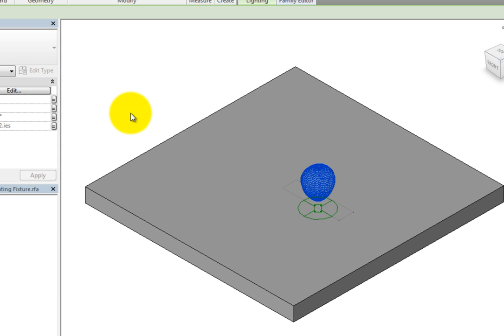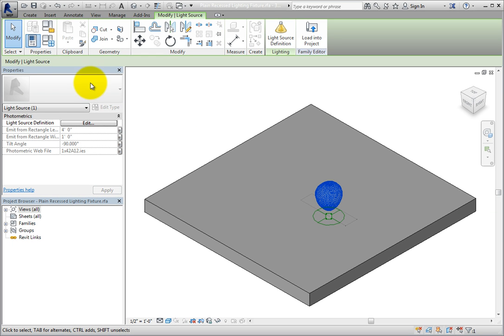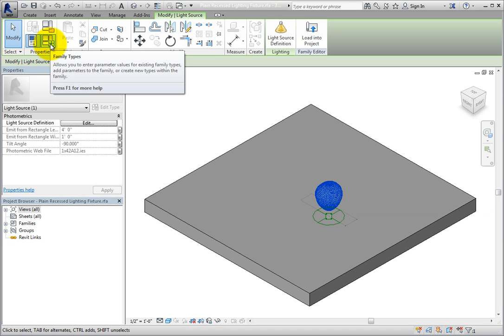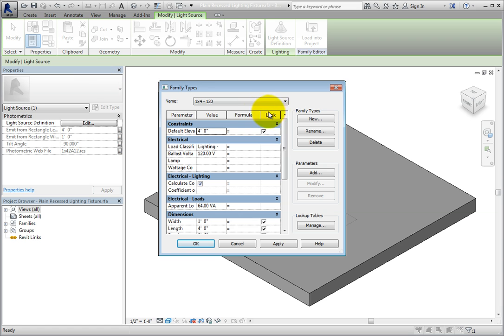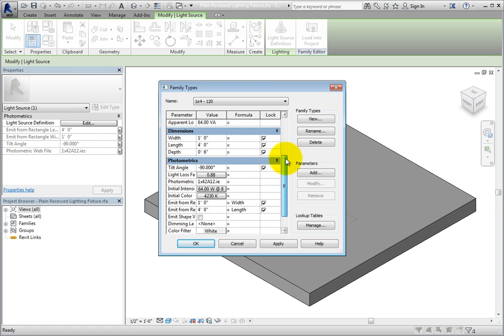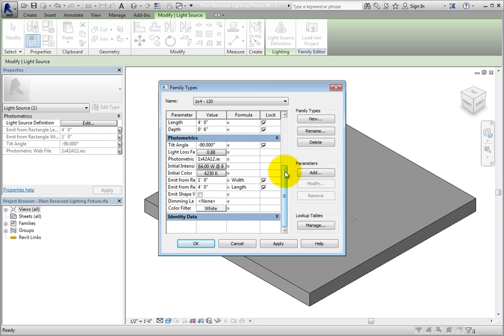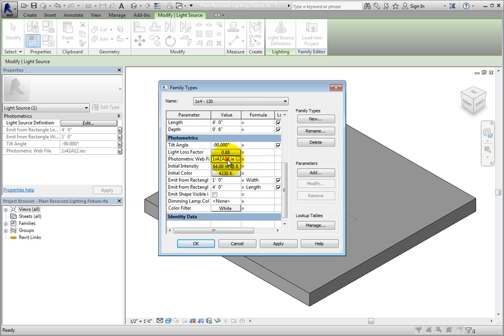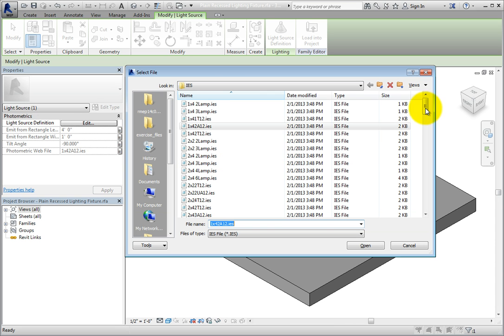Now, in the Properties panel of the Modify ribbon, I'll select Family Types to open the Family Types dialog. I'll scroll to the bottom where the Photometric section is located. Realize that a photometric web file parameter is available. When I click in the Value field, a button becomes available. I'll click this to open the IES file library.